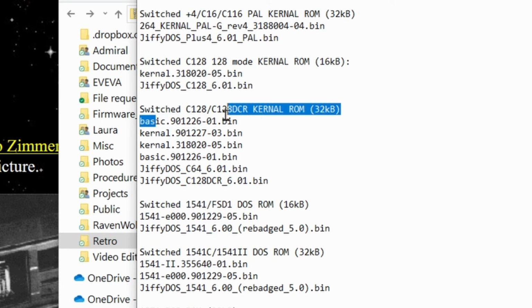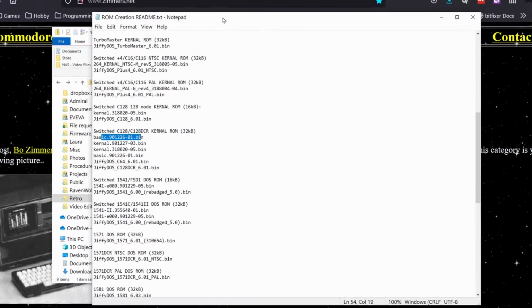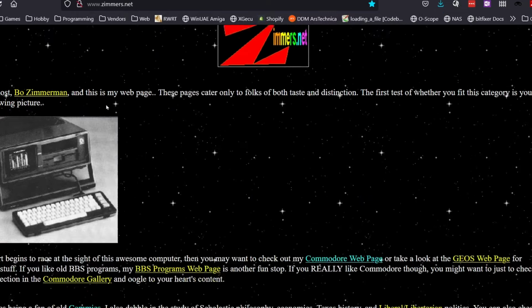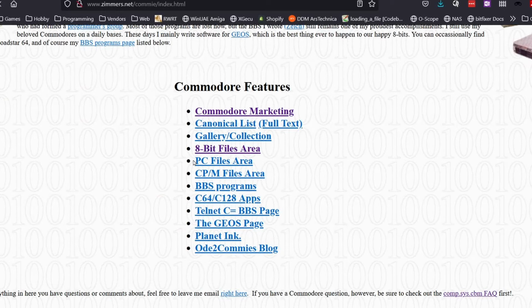Now you can go ahead and just copy these off of your ROMs. You can just take the ROMs out of your machine, put them in the EEPROM burner and read them in. What I did just for simplicity is I downloaded all of these from Zimmers.net. So I'm going to put this aside where I can review it. And he's got a whole bunch of stuff, but if we go to the Commodore 8-bit files area, you can see I've been there before.